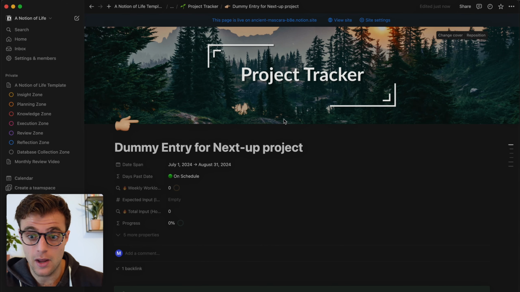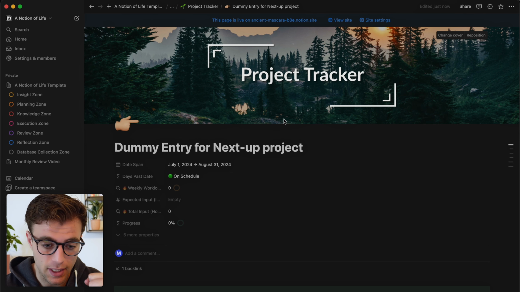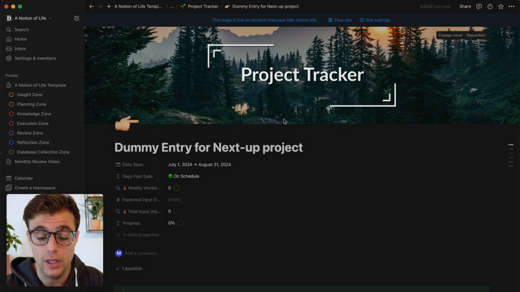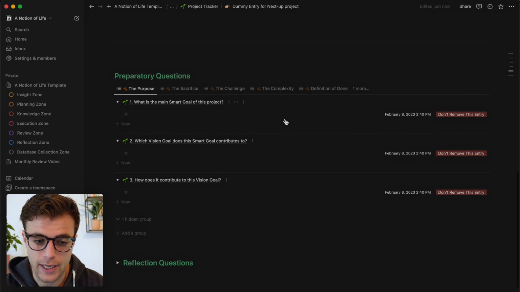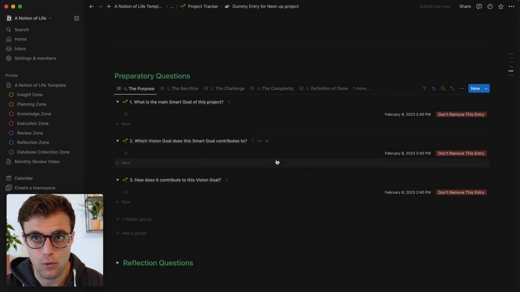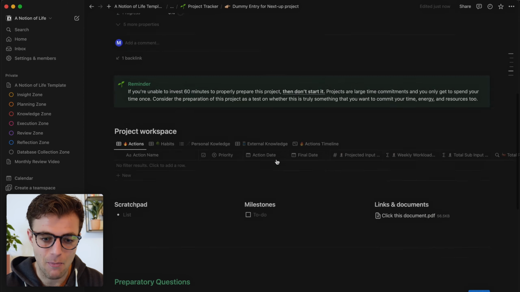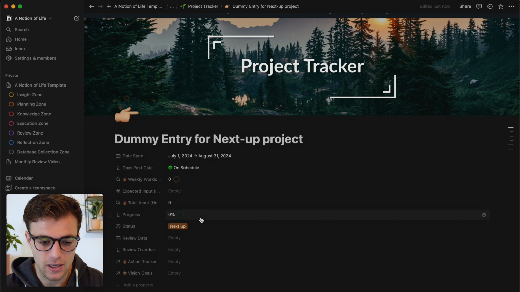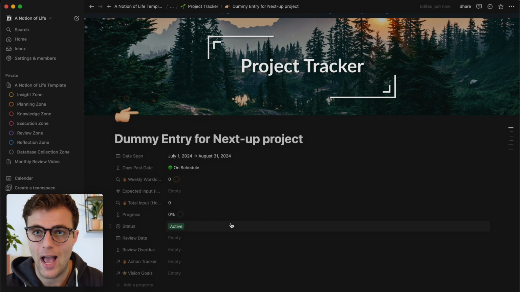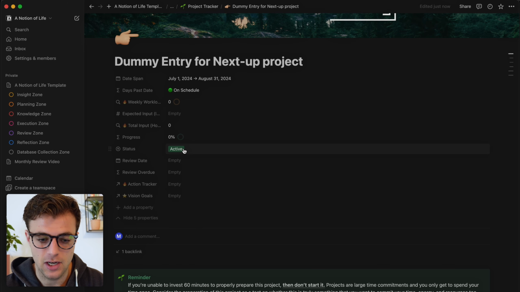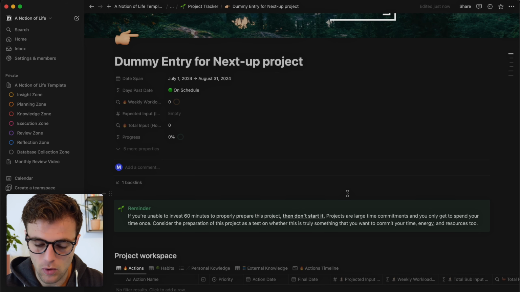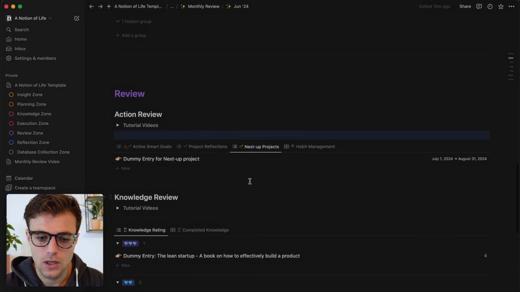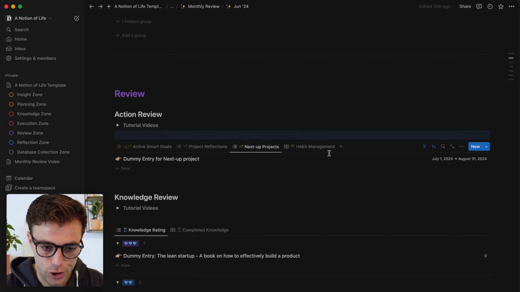I can either do that in the moment here and now, but if that takes too much time, because starting a project can take quite some time, I can also schedule it as a task to do later on. Then inside this project, I can do all the preparatory questions, I can prepare the whole project, and when I'm ready to do that, I can change the status from next up to active. And just like that, this has now also become an active project. So just change that one back. So that's our next up project section.